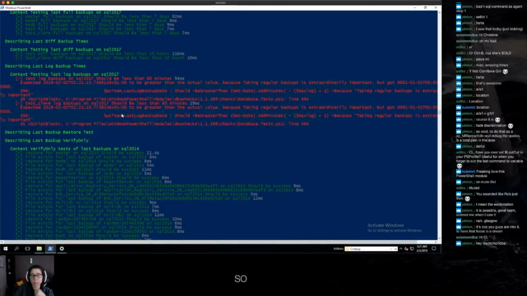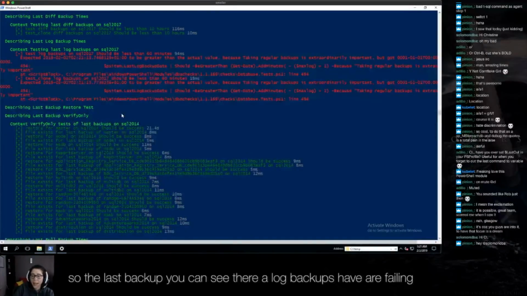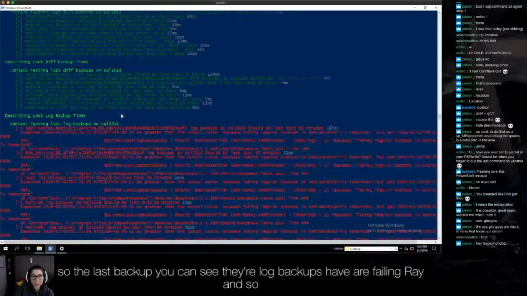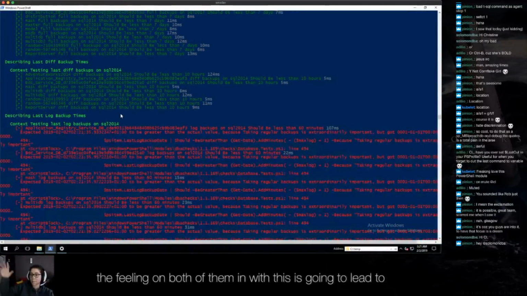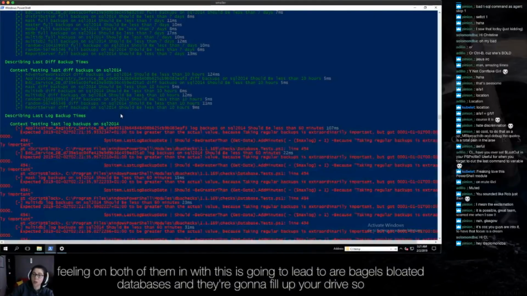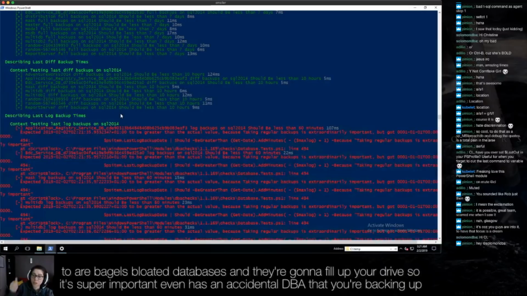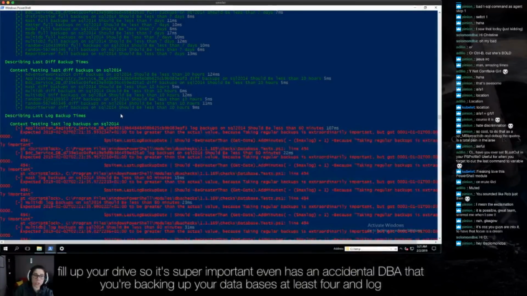So the last backups, you can see that our log backups are failing, right? They're failing on both of them. And what this is going to lead to are big old bloated databases, and they're going to fill up your drive. So it's super important, even as an accidental DBA, that you're backing up your databases at least full and log. Those are so important.